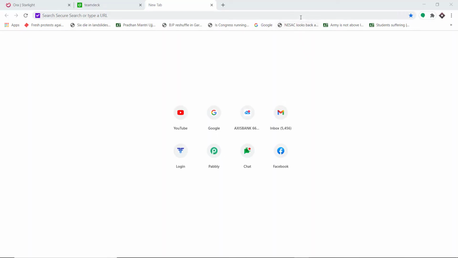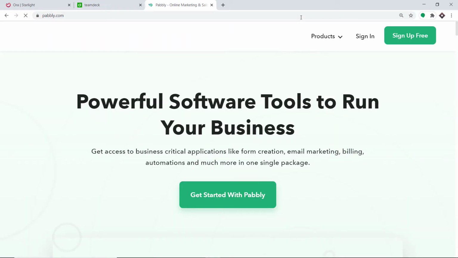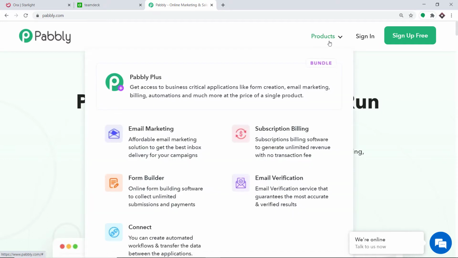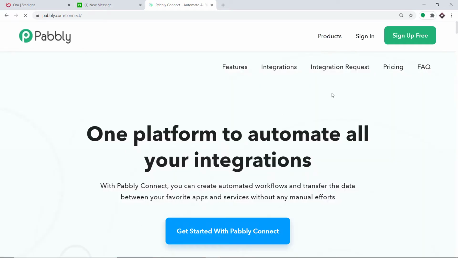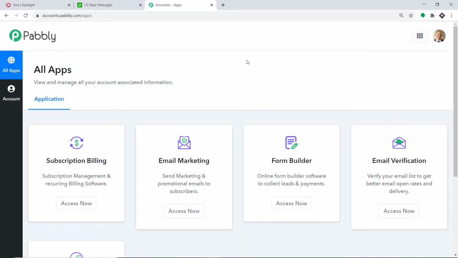Okay, so to begin the process, first type pabbly.com in your browser and press enter. Okay, so this is the website of pabbly.com. Here hover on products and at the bottom you will find the option called connect. Click on connect and then click on sign in. Okay, so this is the dashboard of Pabbly Connect. As you can see, I have already made an account in Pabbly Connect. You can also create your own free account in just 2 minutes.